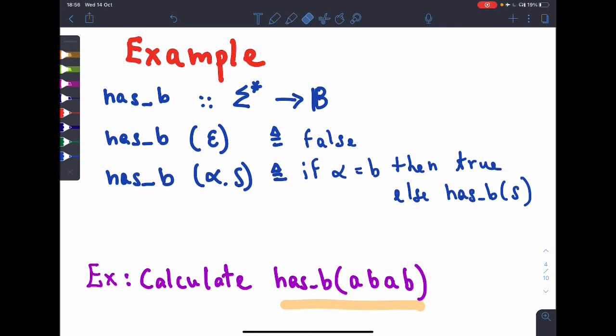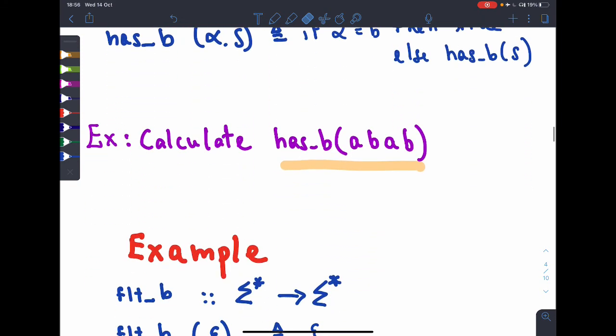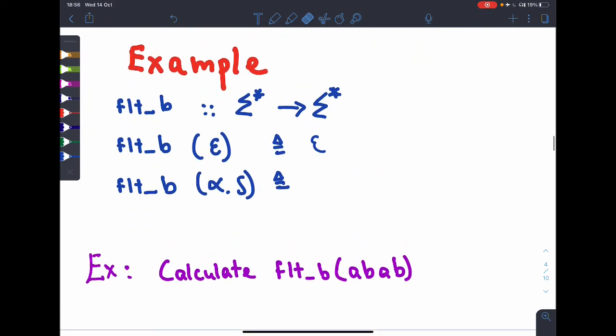Let's consider one final example. Consider the endo function filter B that takes a string and strips out every occurrence of the letter B in that string. Endo function is a very sexy word that I highly recommend that you use it for your next date.